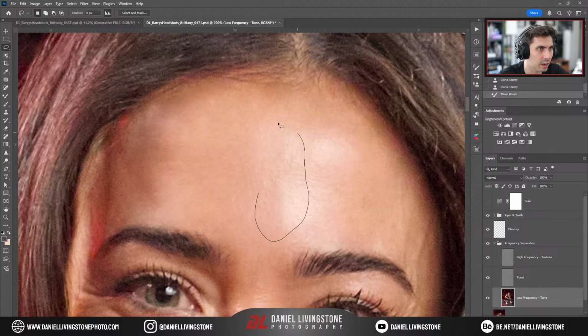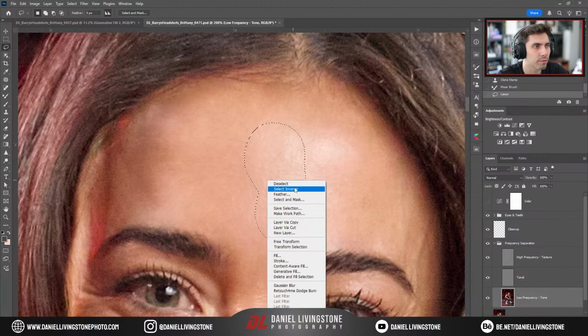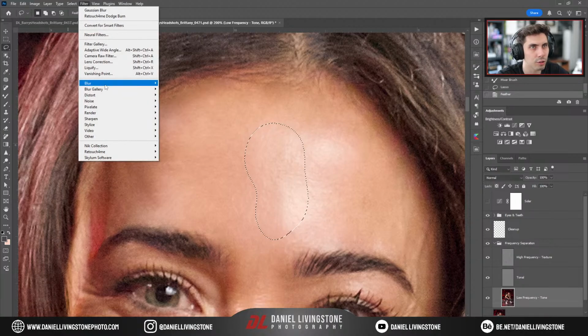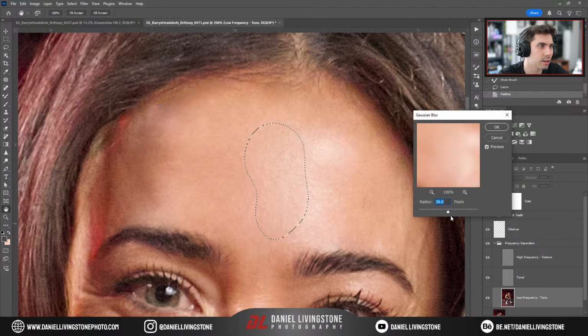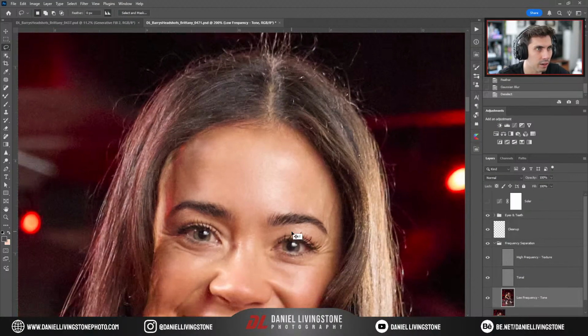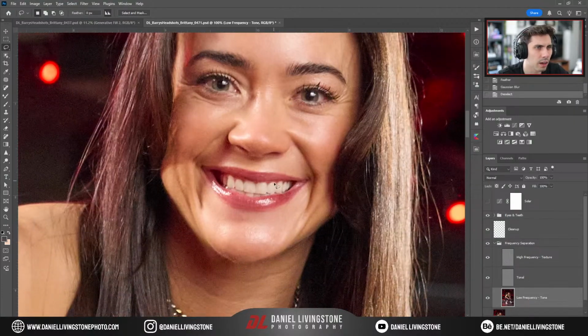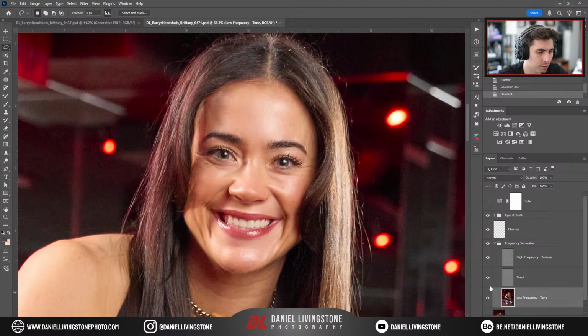I'm also going to just very quickly jump over to low tone and blend this out. I'm going to feather this lasso sample and then do a Gaussian blur on the low frequency, and that helps blend out that highlight. It's mostly just that hard line that I wanted to diminish. That's better.